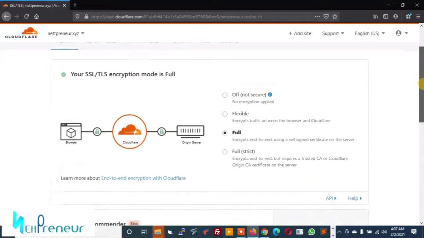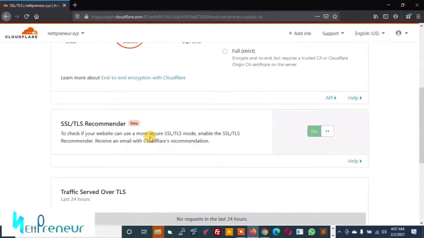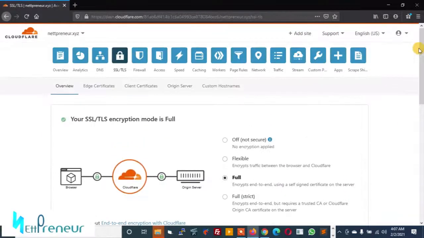and we scroll down. So for the first option, your SSL and TLS encryption mode is full. We'll make sure it's on full. We scroll down, SSL and TLS recommender, and make sure this button is toggled on. And we'll go over and go to the second option, Edge Certificates.